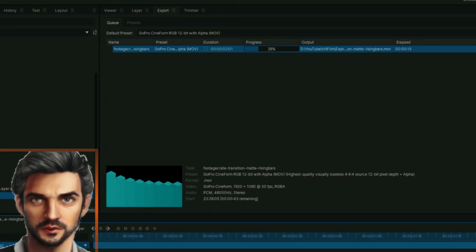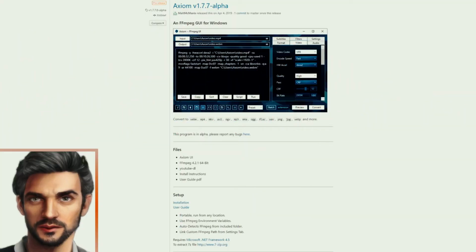So what I like to do is run this file through ffmpeg. This time I'm using Axiom. Yes, the link is in the description and it's free. Once you've got that downloaded and installed, you've got a GUI for ffmpeg. If you prefer the command line, then just see my previous video.